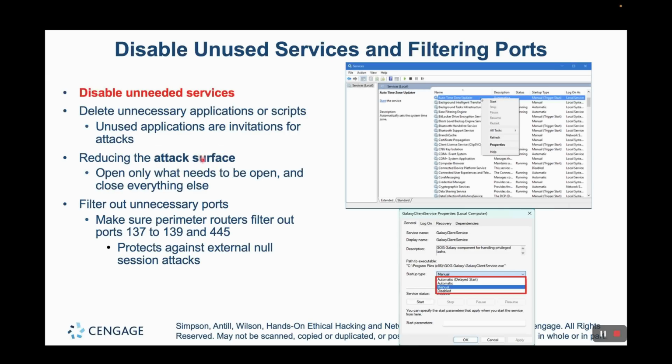Means that you only open what needs to be open and close everything else. That means I don't need this application, shut it down. I don't need to have it running here. So you're reducing the attack surface and improving the security of your system.